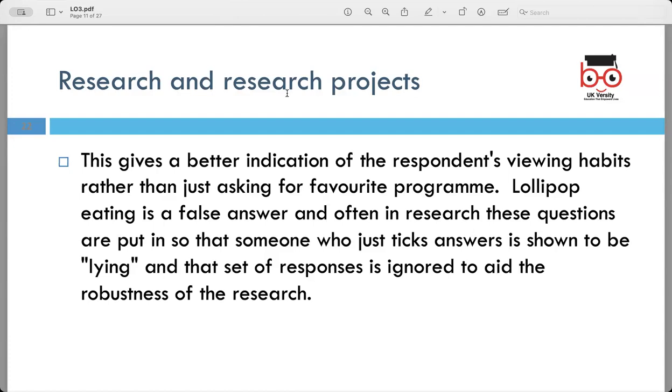Using trick answers in research: sometimes in a list of options, we add a fake answer like lollipop eating, a show that does not exist. Why do we do that? It is a clever way to catch people who are just ticking everything without thinking. So if someone selects a fake option, we know they are probably not answering seriously, and we may choose to disregard their response in our data. This helps us make our research more reliable and trustworthy, something we call research robustness.